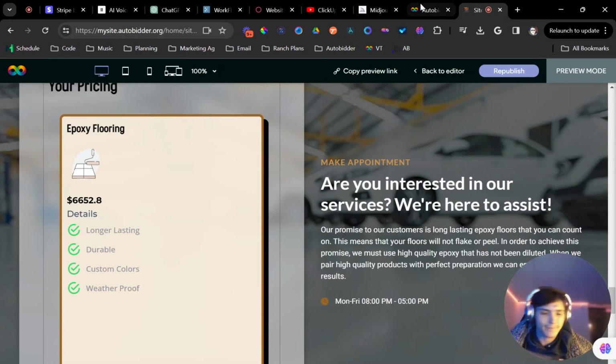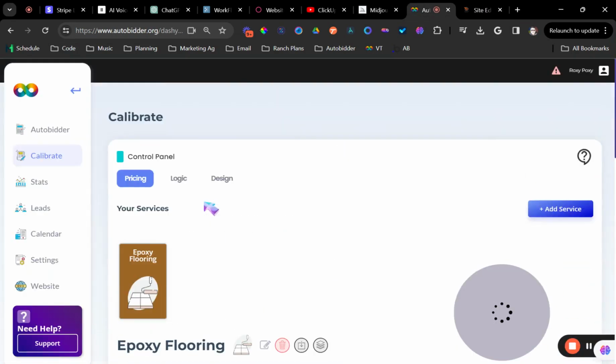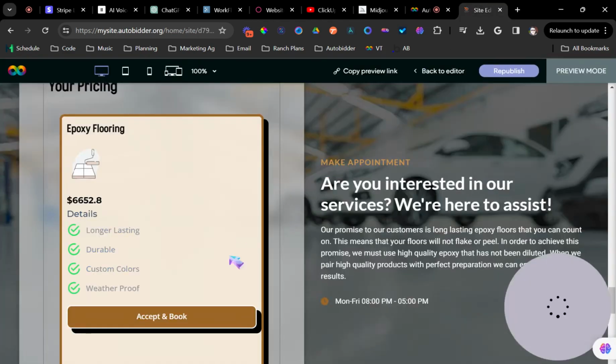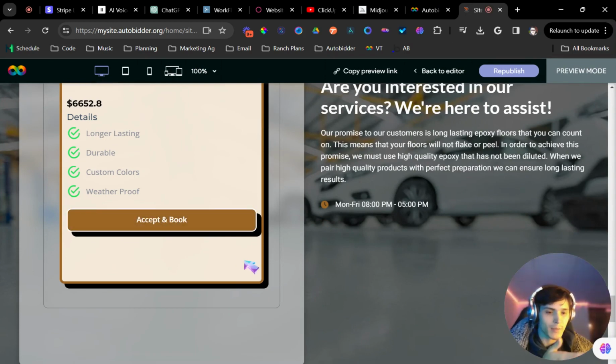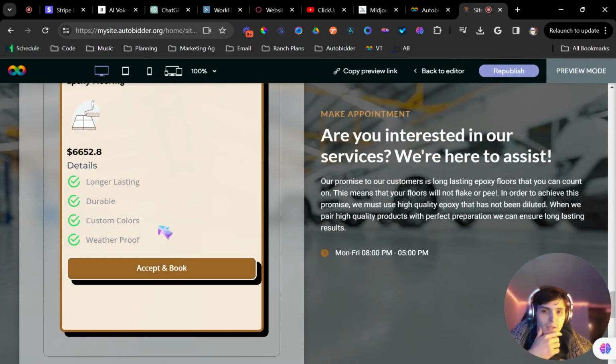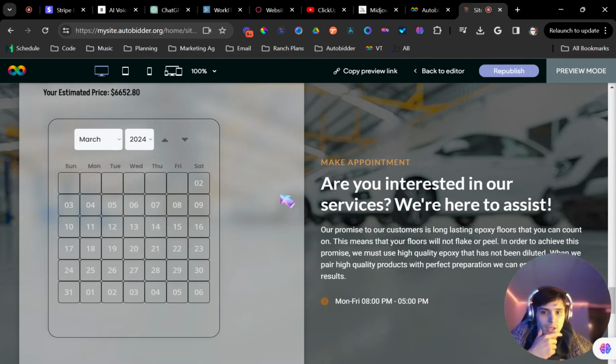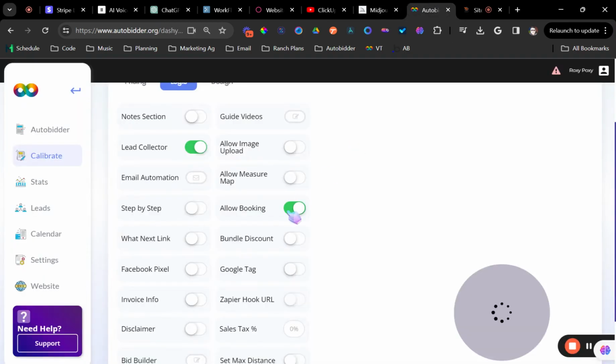Now another thing, I might as well do this while I'm here. Again, I don't want to make this too long a video, but if you wanted to, you could turn on booking, and it's going to show an accept and book button. And so if a customer's like, yeah, that price is fair, let's see if we can book, it's going to take them to the booking page. And then again, the booking page works just like everything else.